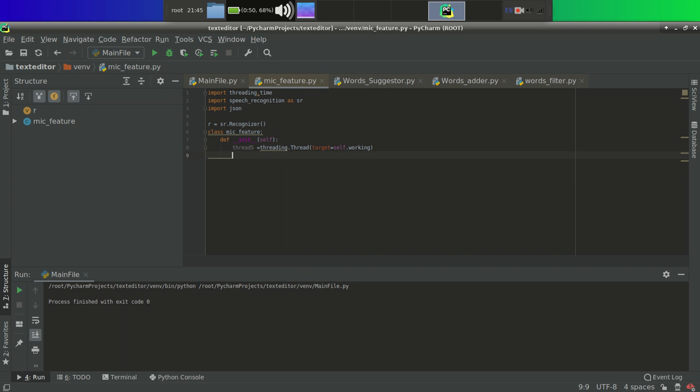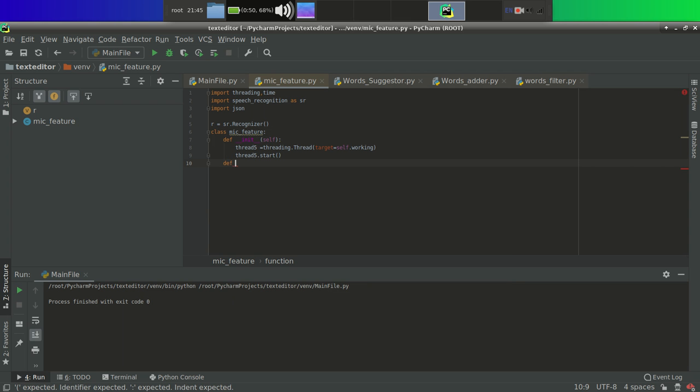This is the method which will be called when the thread starts. Thread 5 dot start. Make a method def working, because we called that method over here, working. Then self. So in this way we can add this method, like we are going to add working.